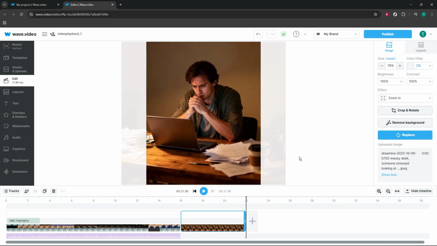That's it, you've just created a smooth zoom effect in Wave.video. Save your project when you're happy, and use the same steps on other clips to build a polished, professional look.